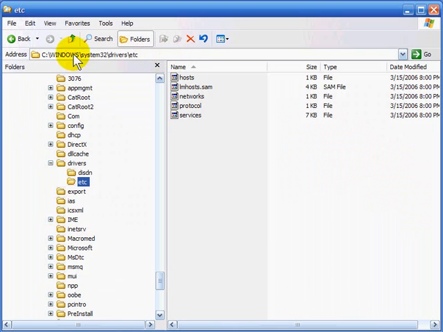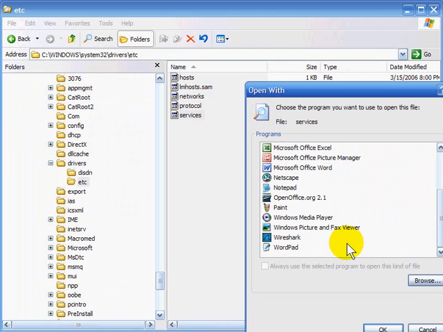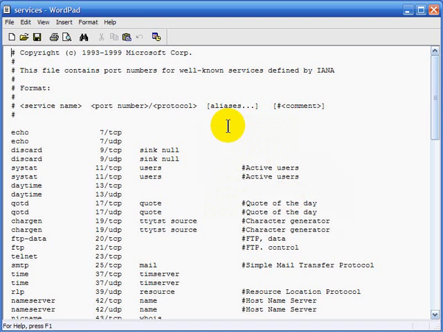The services file resides in the Windows System32 drivers etc directory, and there's the file. You need to be careful if you're going to edit this. You don't want to cause corruption to the file or anything like that. So I'll right mouse click and say that I want to open this file so we can view it. And I'm going to open it with WordPad, which will be all nice and neatly formatted for me.